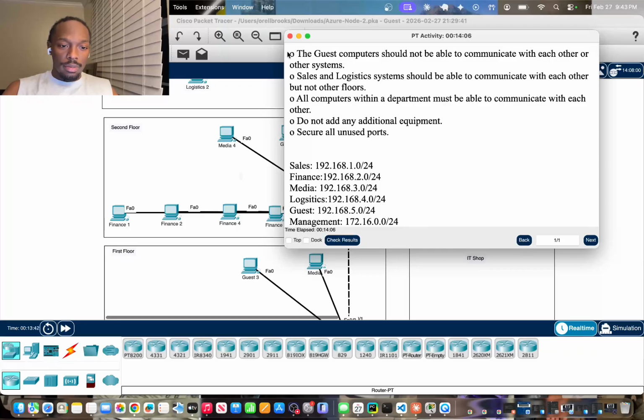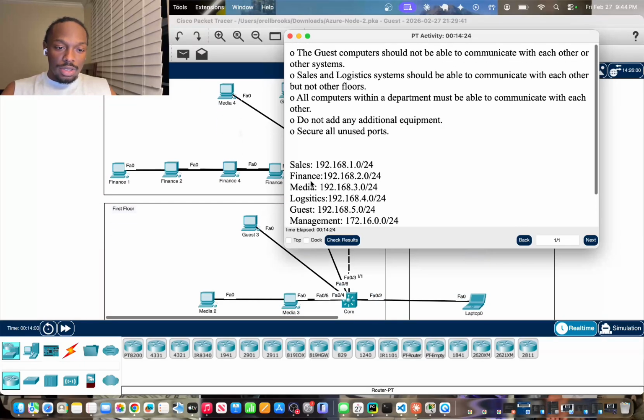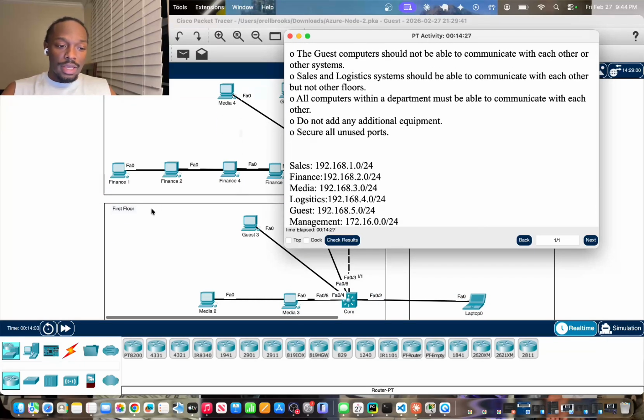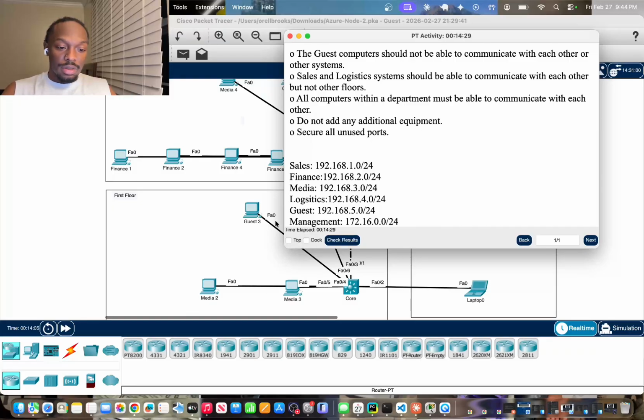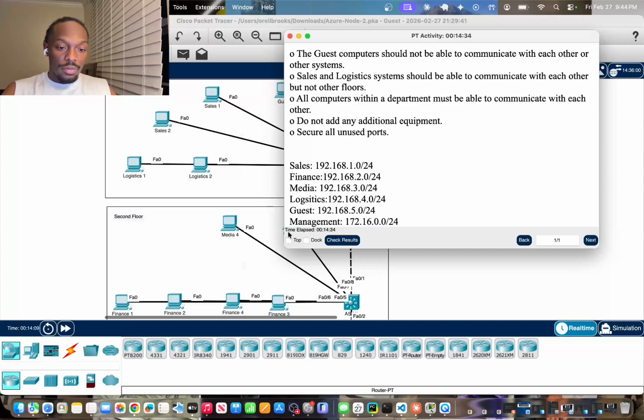Okay, so I'm kind of hung up on this first task and this last one. The guest computers should not be able to communicate with each other or other systems. But we also have all computers within a department must be able to communicate with each other. I'm going to just assume that the guest computer on each floor should just be able to talk to the devices on its given floor. So that's kind of how we're going to go about it. So let's go ahead and get started.